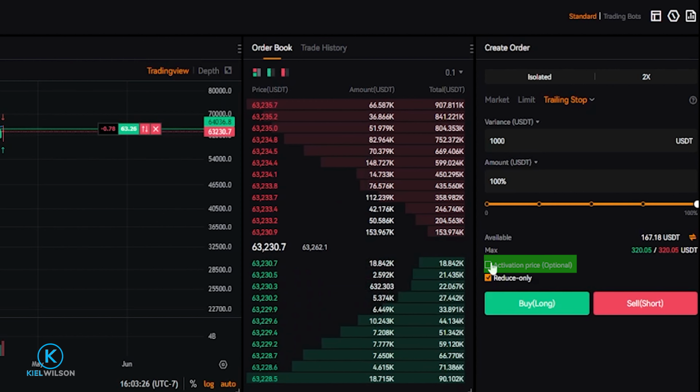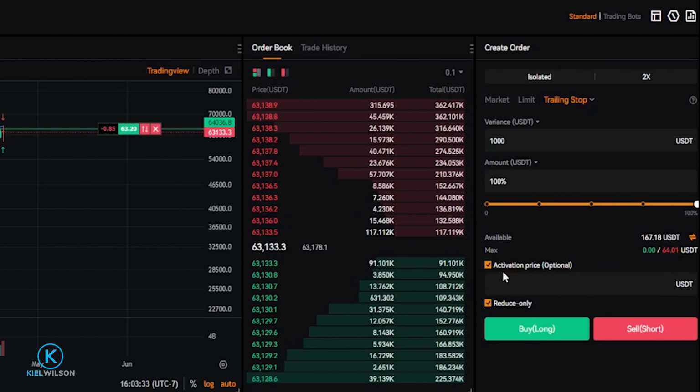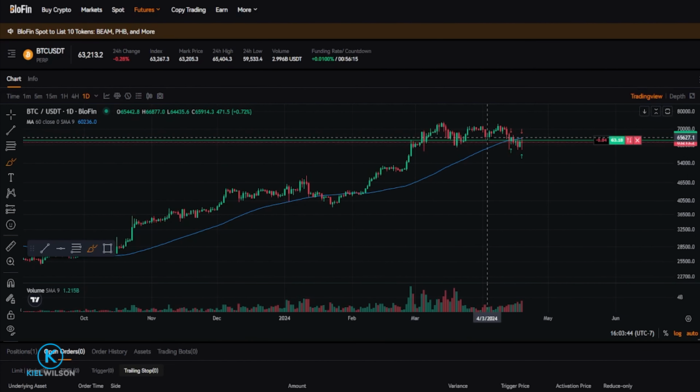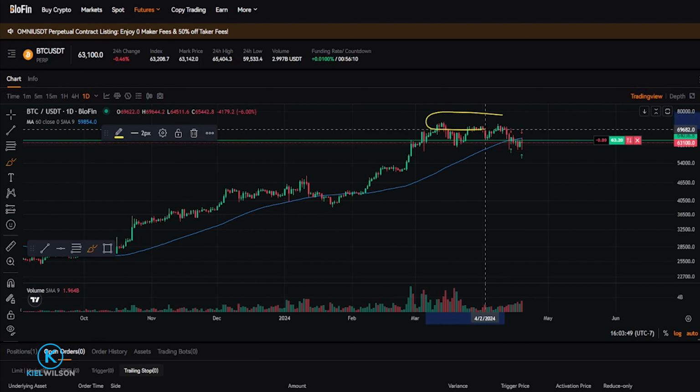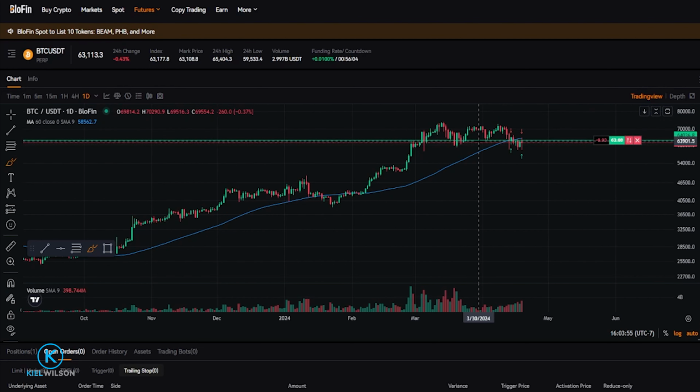Now we can check this box right here that says activation price. And here's where we can enter a price point that activates the trailing stop loss. So let's head on over here to the chart. And let's imagine that I want to set an activation price somewhere just above resistance right here. We can clearly see that if Bitcoin gets above that level, it's going to be in a blue sky breakout and it will be going through price discovery once again. And that's usually where I like to use a trailing stop loss.